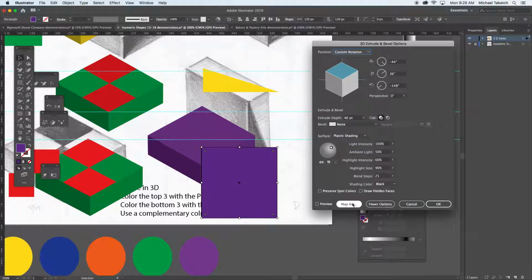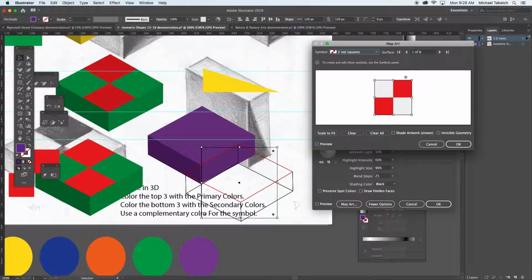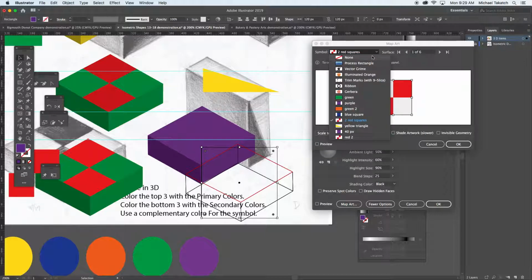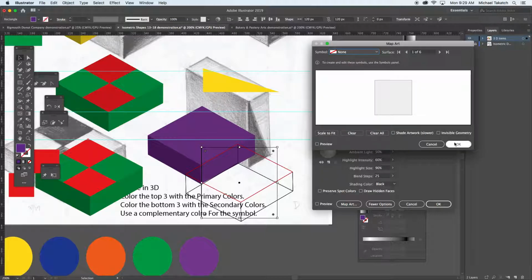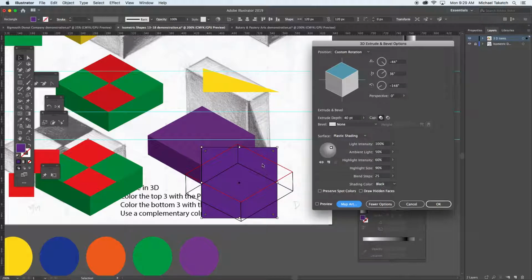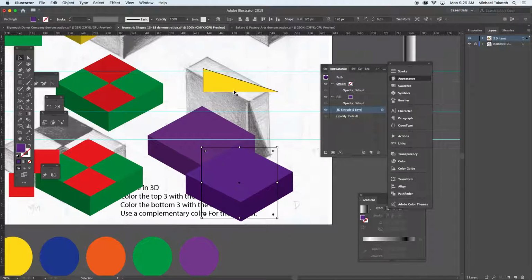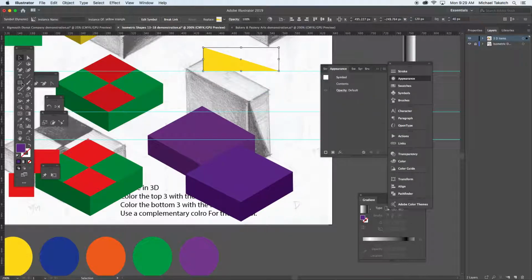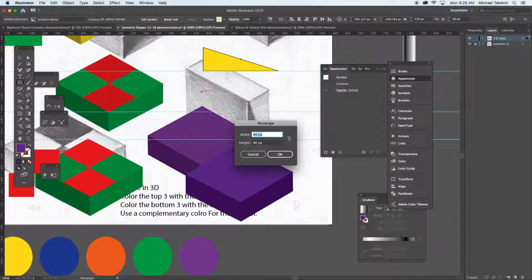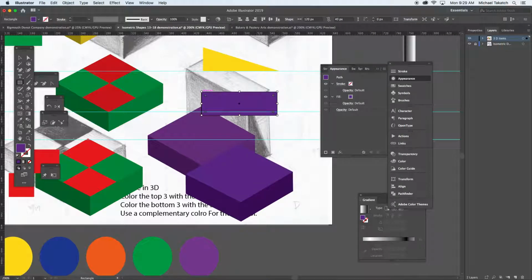So I'll click off this just to go to the map art and take a look at this section onto none. And there it is right there. So that's the shape. Here's the preview of it. Click OK, or I can change some of the lighting sections here. And now I just have to make this section. Well, I know it's going to be that piece. I'm just going to click on it as being 40 for the height, 120 for the width, and click OK.